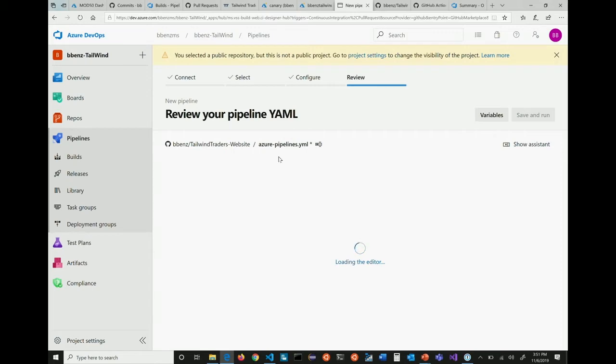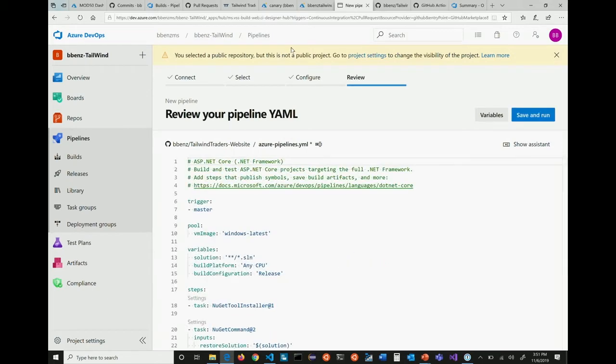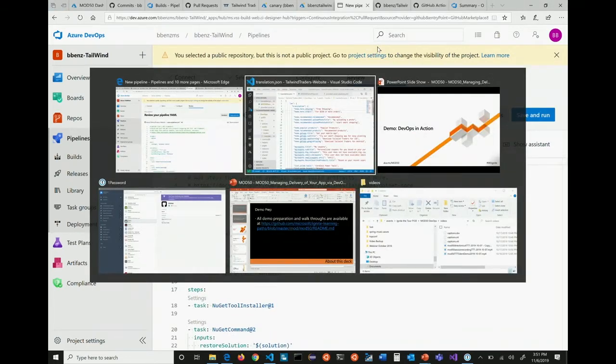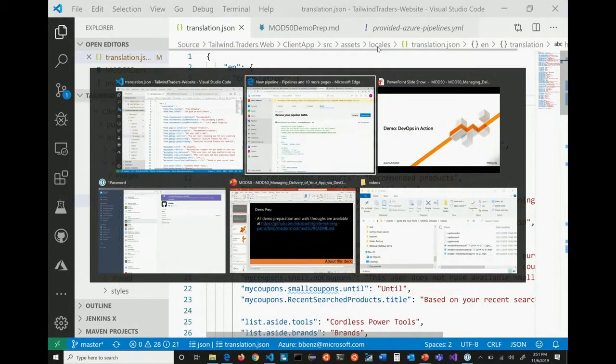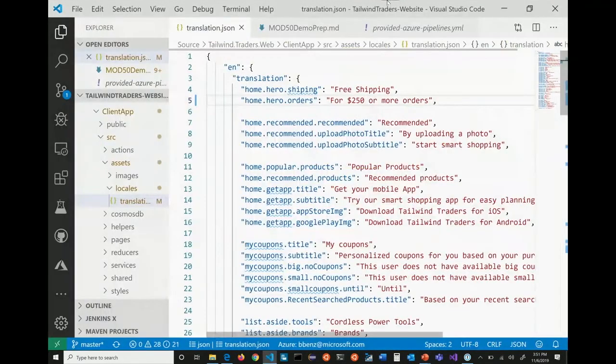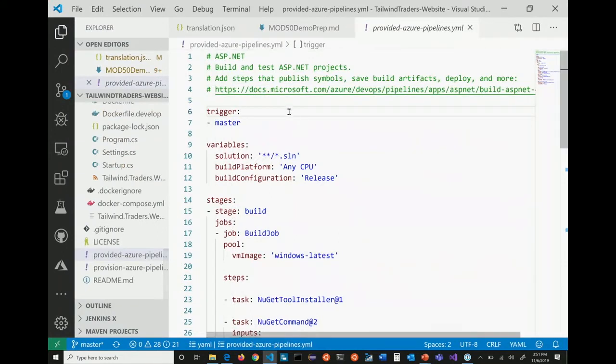I can pick ASP.NET Core if I want, but actually what I've done, the ops team, let's go back into that repo, here it is. The ops team, once again, has provided me with a YAML file that I can use.